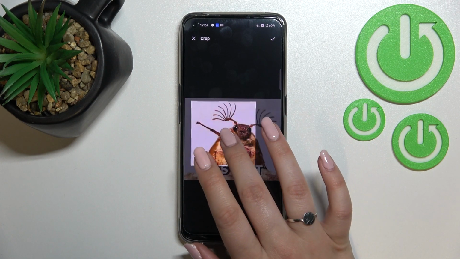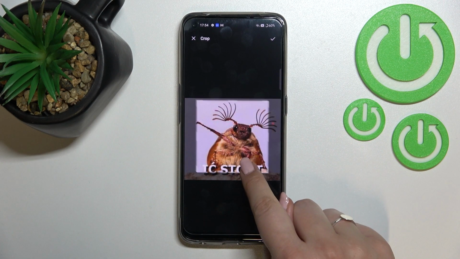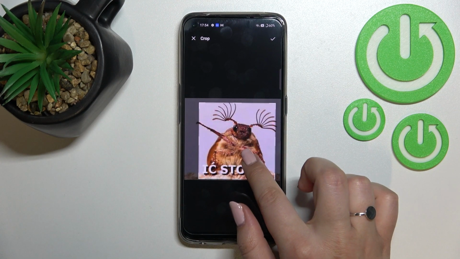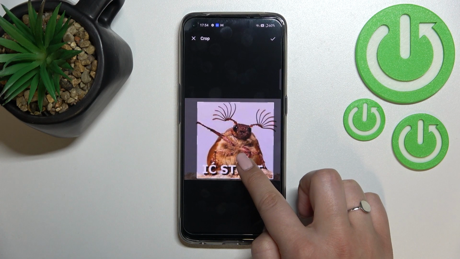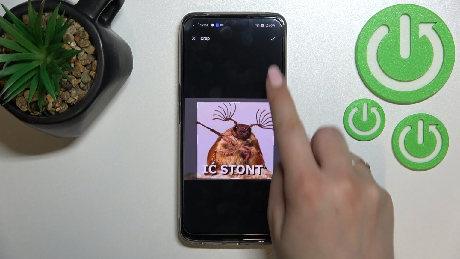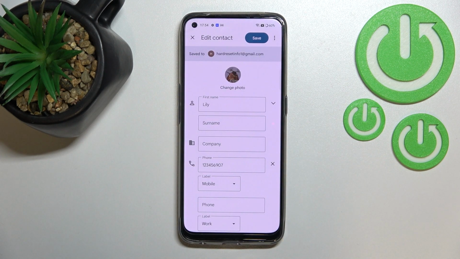Thanks to this square, we can decide what we will see after saving the whole contact, because basically this area is responsible for it. So position it like you want to, and if you are happy with your choice, just tap on the tick icon in the right upper corner. As you can see, it has been immediately applied to this icon.